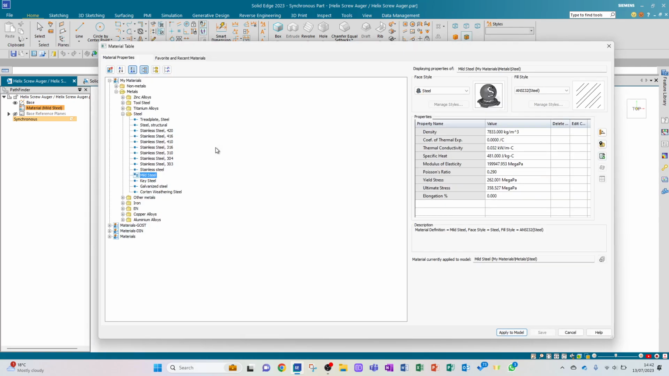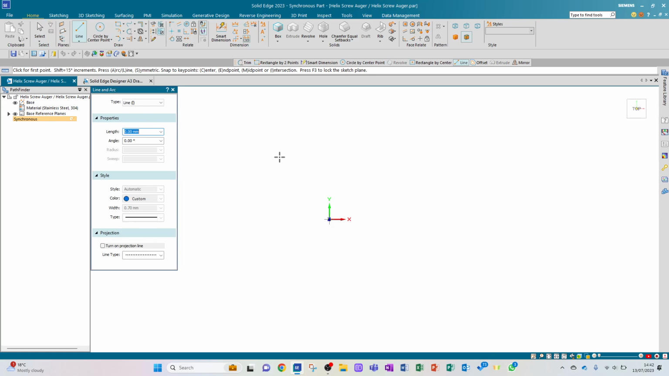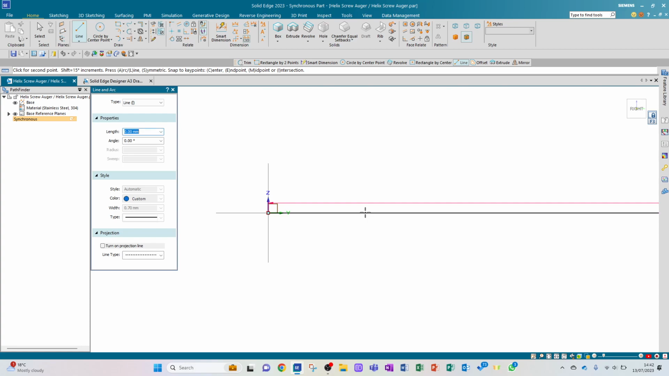We typically use mild steel or stainless steel grade 3 or 4 for flights. Today we will go stainless steel 3 or 4, and if we hit the line command, go Control and R for the right view, pick up on your plane and click F3, find your endpoint. Now this will be your axis length line, so this will determine the length of your helix or your flights. So we're going to use 2.5 meters, so 2,500 millimeters, and accept that.